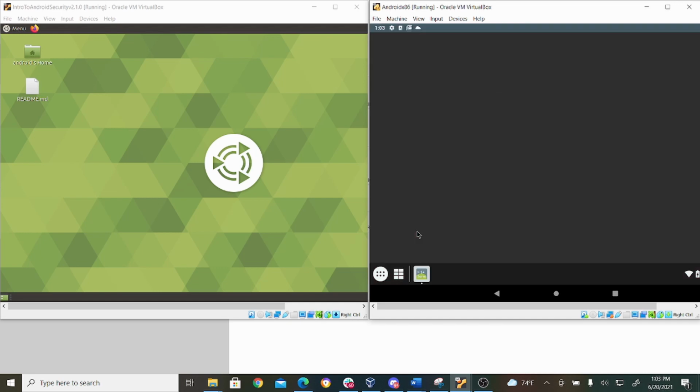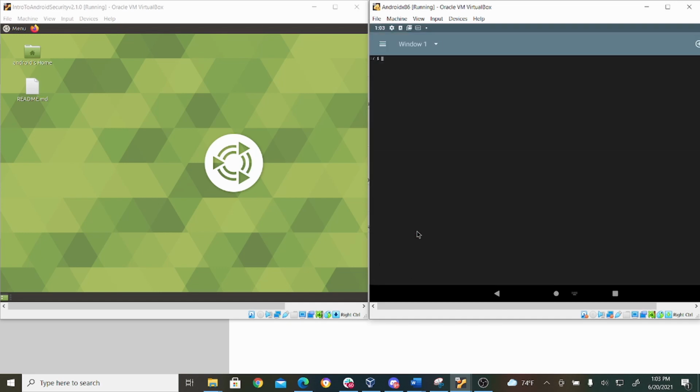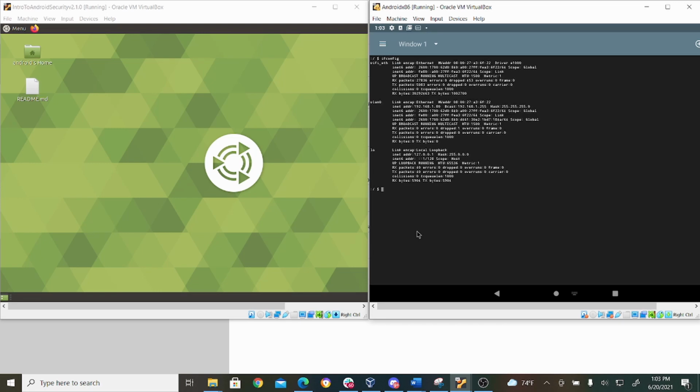And since Android devices use Linux, I'm going to type in the command ifconfig to get our IP address, and we're looking for the IP address for the WLAN, or wireless LAN. In my case, mine is 192.168.180. Yours will be different.